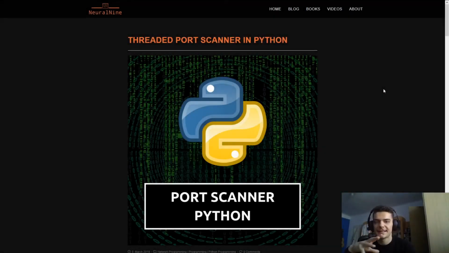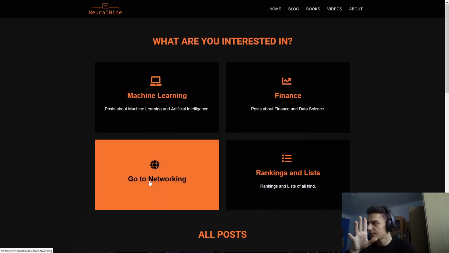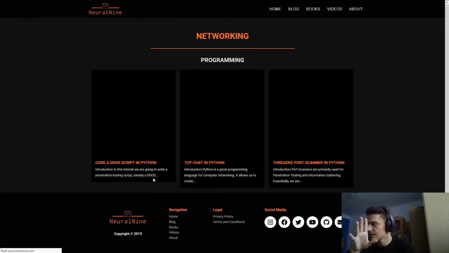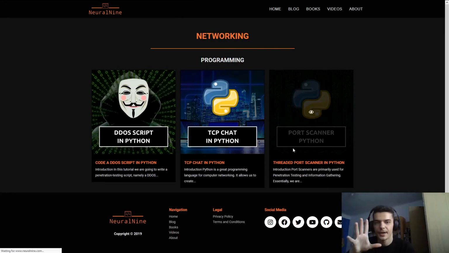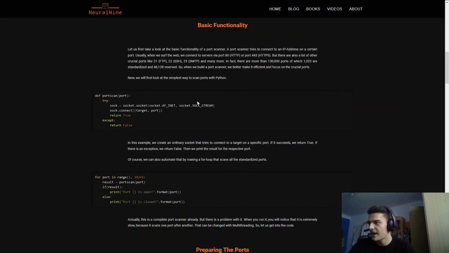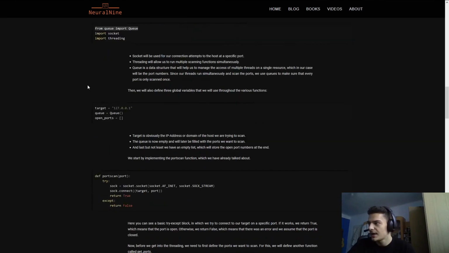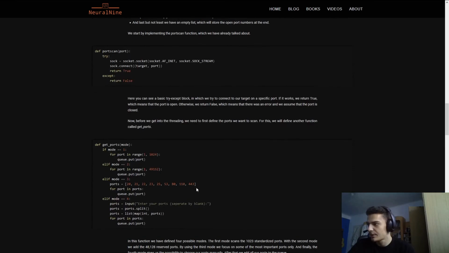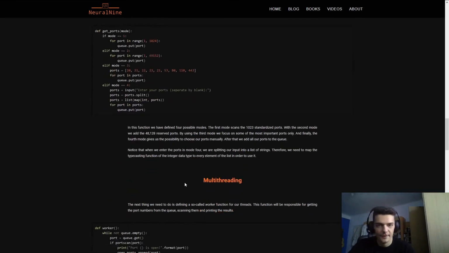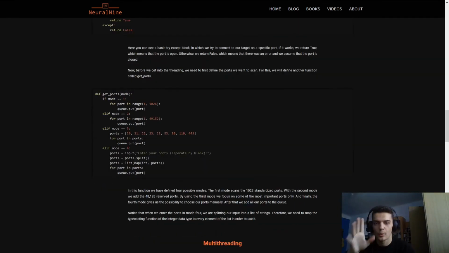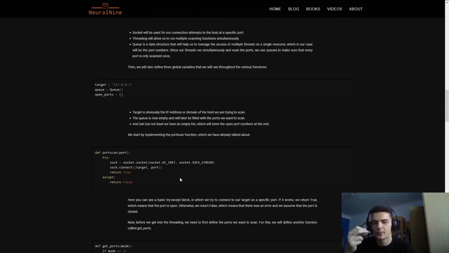Now, if you're interested in seeing an example of how to use queues in an actual project, you can go ahead to neural9.com and click on the blog. You click on the blog, then you go to networking, then you go to port scanner in Python, and here you see a tutorial about how to create a threaded port scanner in Python. What I use here is the queue module so that I structure the port numbers so that I have multiple threads running, 500 threads maybe, that scan for ports. And so that they don't scan the same port twice or don't skip any ports, I use queues here.